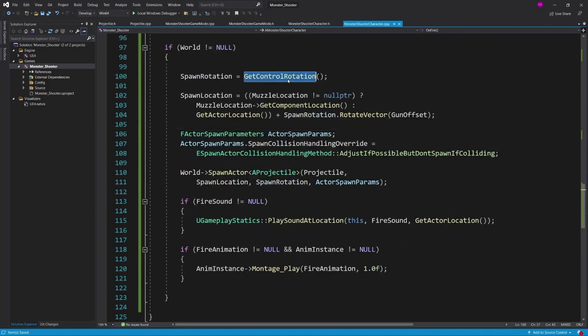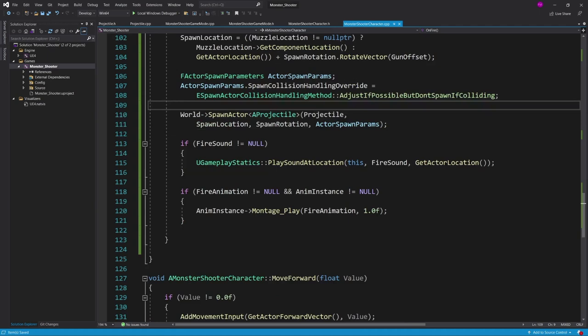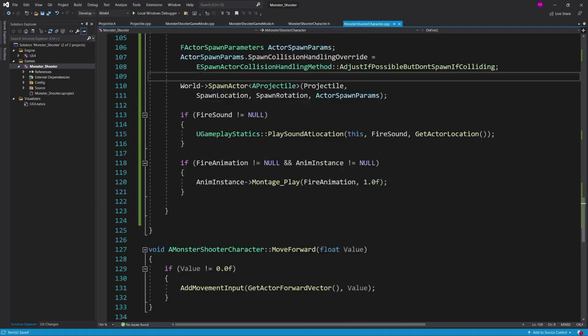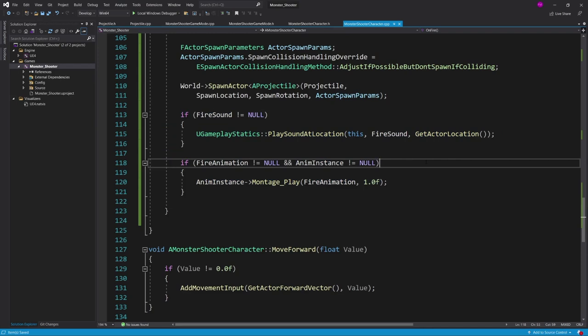Spawn rotation, we get it from the control rotation. I explained this over here with a very cool visual example by using if-else statements. I've explained the actor parameters, using the world to spawn the projectile. Over here, if we have the sound and the animation, just play them, and that will be it.